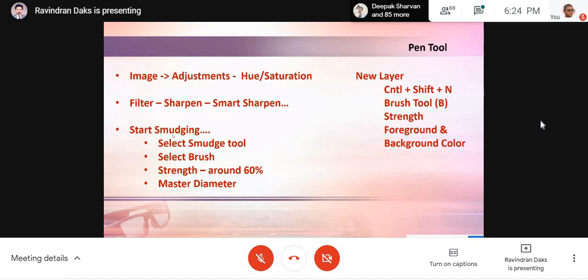Suppose you are doing something with respect to the eyes, then the brush size should be very small, so that you retain all those wrinkles and everything. So it all depends. You try to vary the size of the brushes depending on the position. Select the smudge tool, select the brush and the size of that brush. The strength is usually maintained around 60%, the strength option available there. And then the master diameter, which can be varied here and there. And then go on doing that smudging operation.